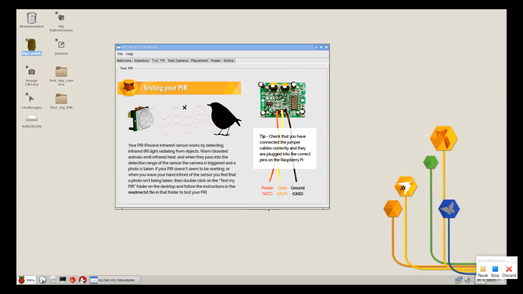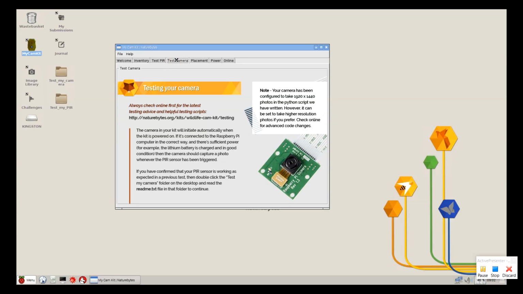So next, testing your PIR. This is going to take you through the process I looked at originally. That's just making sure your PIR is connected properly with a few tips to check. Same with the camera. So this will go through and literally let you get access to the test script and guide you through that.